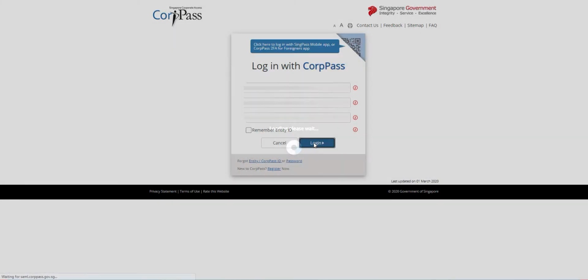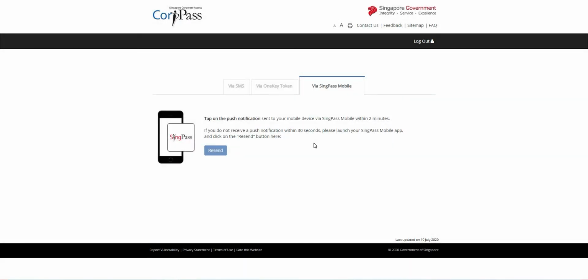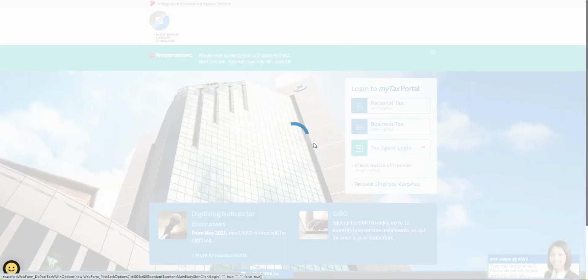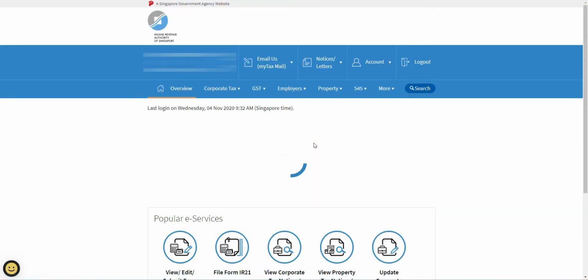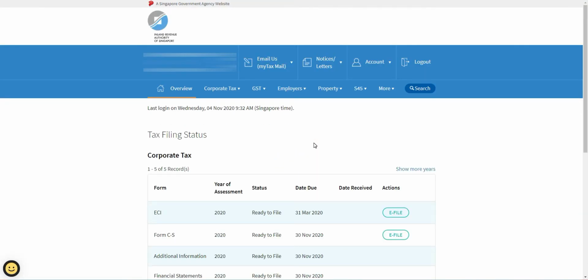Okay, so you would already have your Corpass set up. If you're not set up and you don't know how to set up, please look at our other videos. I've done a video on how to set up your Corpass already. Form CS Lite is pretty simple, and we would encourage clients to file it on their own. But if you're not sure how to file your corporate tax, you can always contact us. Then we will assist you to file your corporate taxes, and we'll give you a quote on filing your corporate taxes for you.